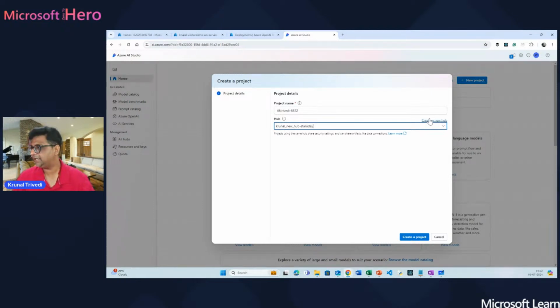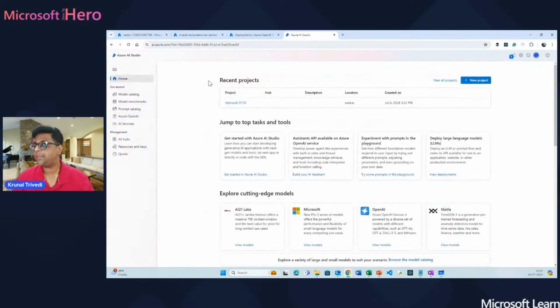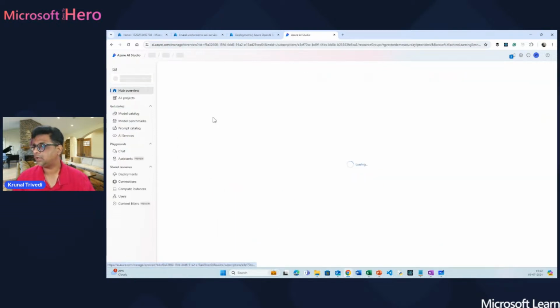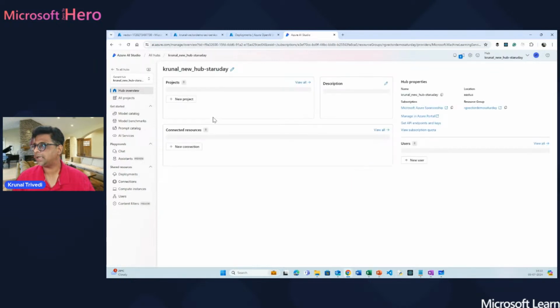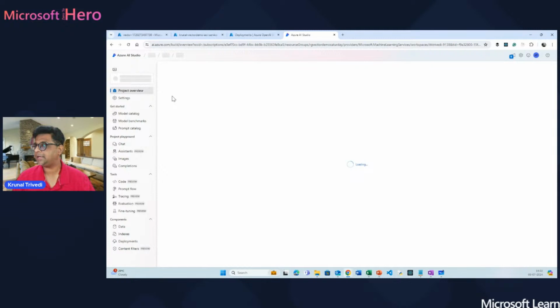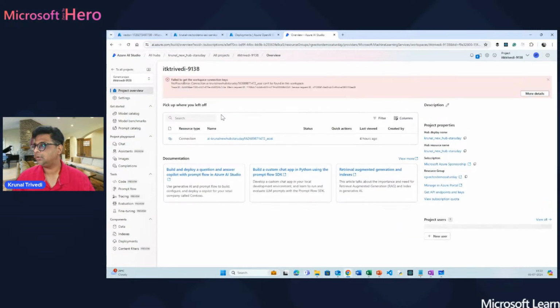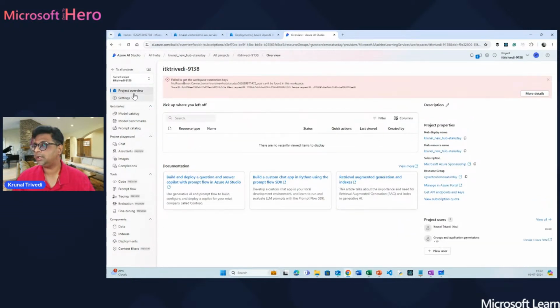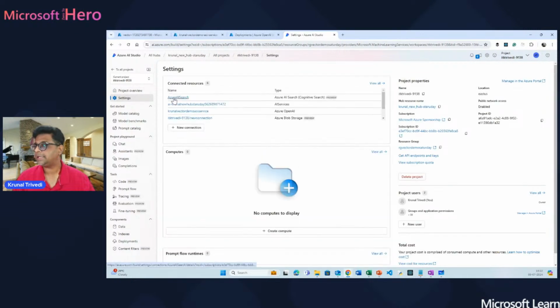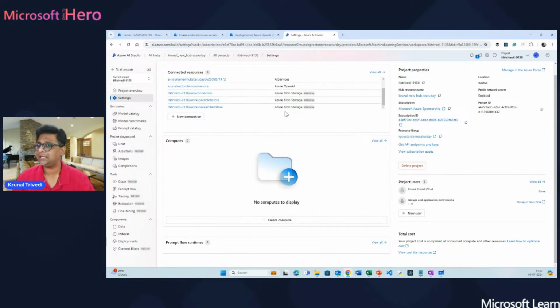And when I create this project and hub, if I go to all hubs, generally you get this hub. That's what I prepared to save time. And here I have this project with me, and this project has connected resources. I can show you here, if I go to settings: it has my Azure AI Search, my AI service, my OpenAI service, blob storage, everything connected here.